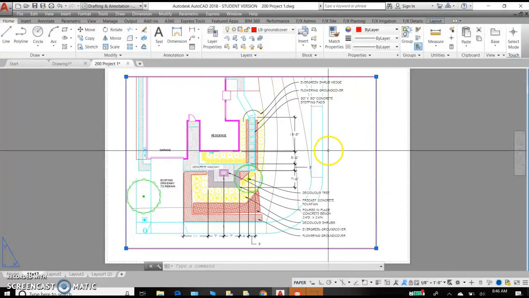Typically what you will see is everything that you've drawn. Now I already have mine zoomed in, so you're seeing a select area, and I'll show you how to do that. So this is our viewport.